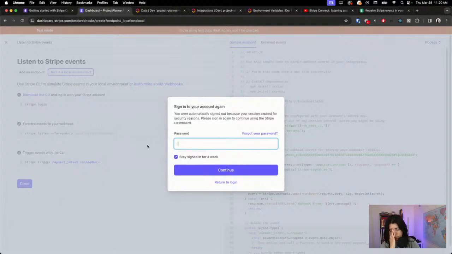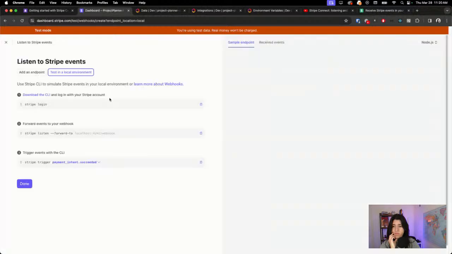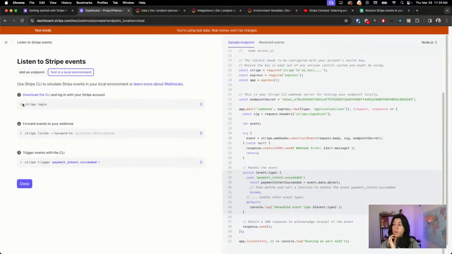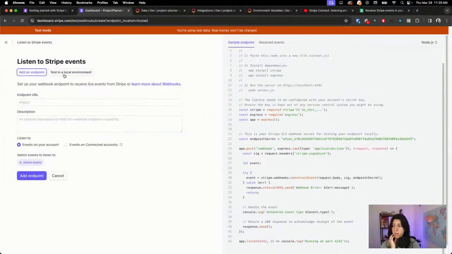So I have 2 accounts because I'm trying to test the local one. So I was testing it. Oh, so they have return to login. Here we go. So they have a CLI for Stripe to test the Stripe events in a local environment. We could add an endpoint, but the endpoint right now, I was using the Convex endpoint, which they give you like a real one with HTTPS.